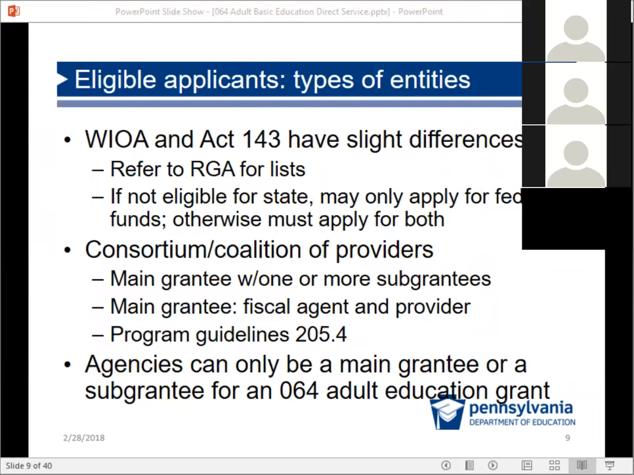A consortium or coalition of eligible applicants may apply for a grant. For the purposes of this competition for both federal and state funds, a consortium or coalition of agencies is defined as a main grantee with one or more subgrantees. The main grantee will serve as both the fiscal agent for the grant and as a provider of some of the services proposed in the grant application. The main grantee is responsible for ensuring that all activities provided are completed as proposed and is responsible for monitoring and compliance of the subgrantees.